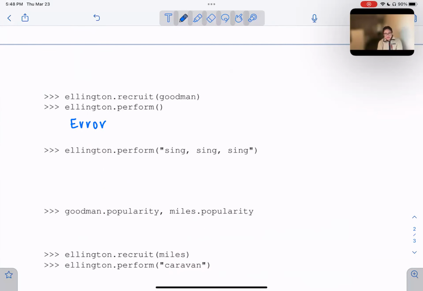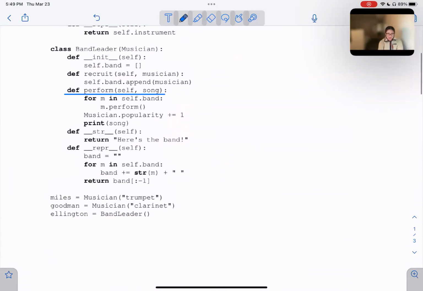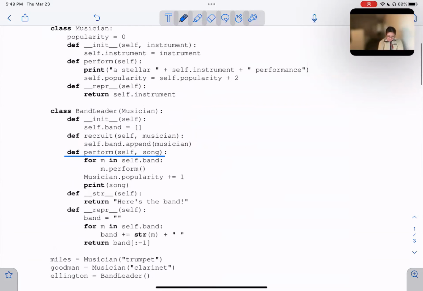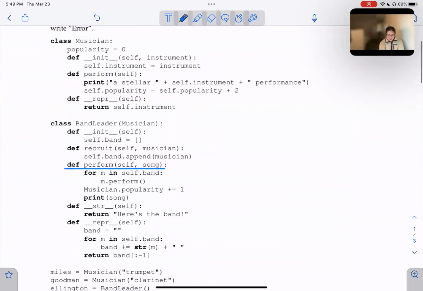Cool. Now let's take a look at the second. Ellington.perform sing, sing, sing. With this one, we can go ahead and take a look at Ellington, which is a band leader, and the perform, and it takes in sing, sing, sing. Since band leader is part of the musician class, we can go up to the musician and we realize that we can call perform here. So when we have Ellington.perform sing, sing, sing, we would print out a stellar clarinet performance.